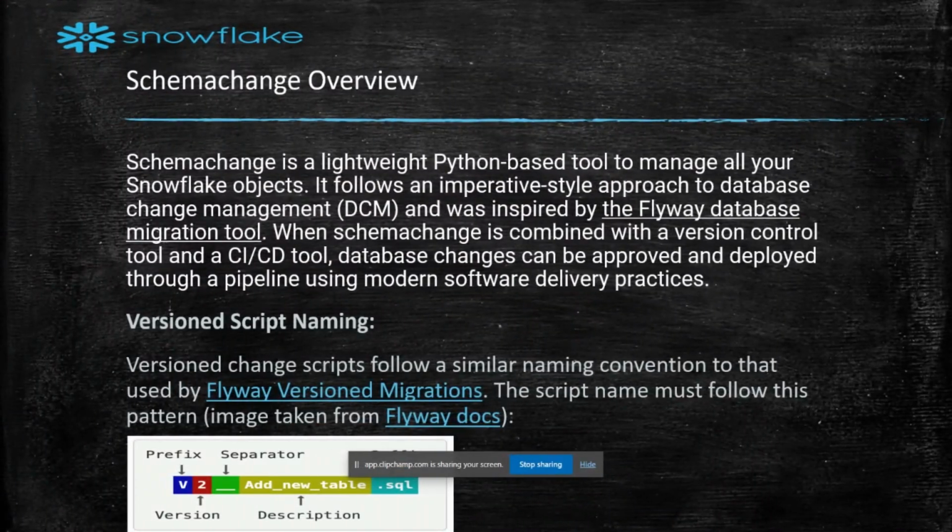Schemachange is a lightweight Python-based tool to manage all your Snowflake objects. Please note that it's not a Snowflake offering; it's actually built by the Snowflake community. It follows an imperative style approach to database change management, and it was inspired by the Flyway database migration tool.